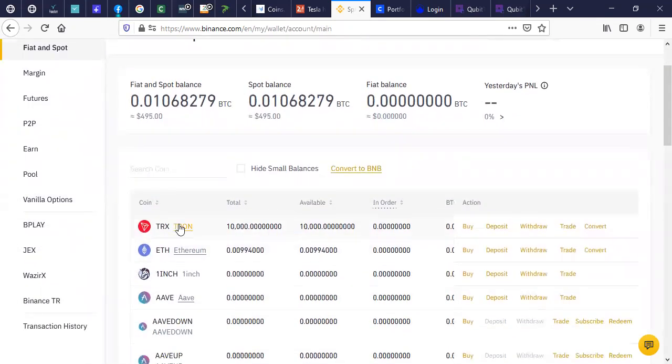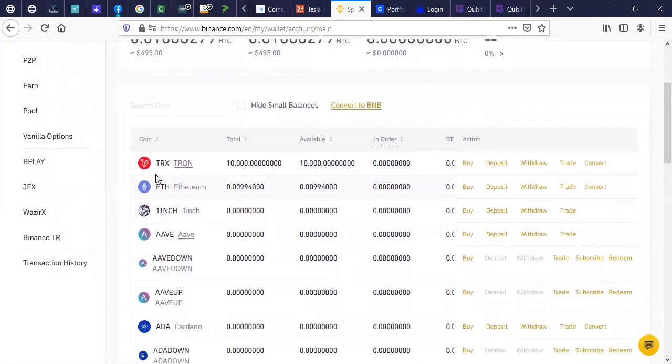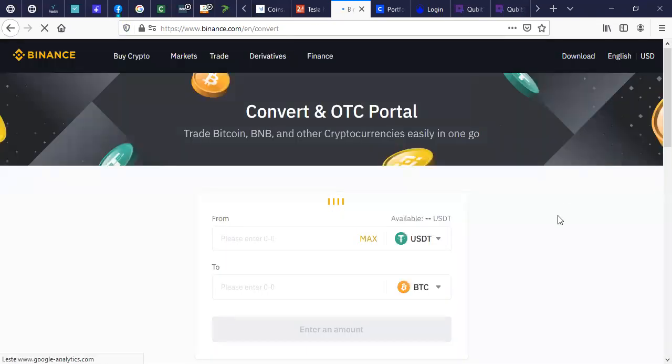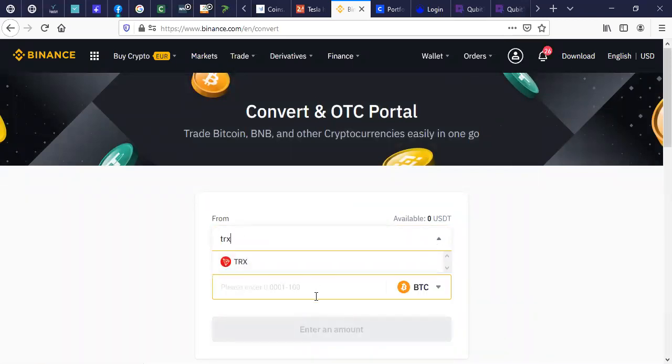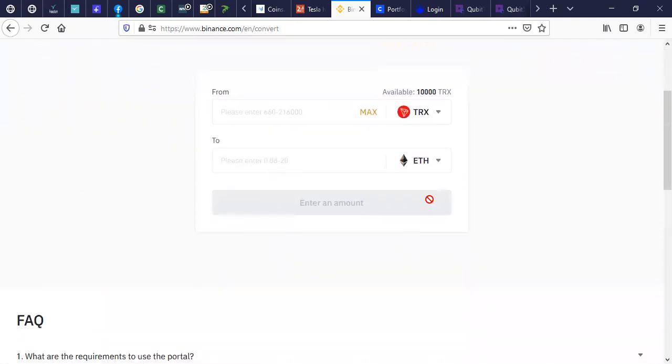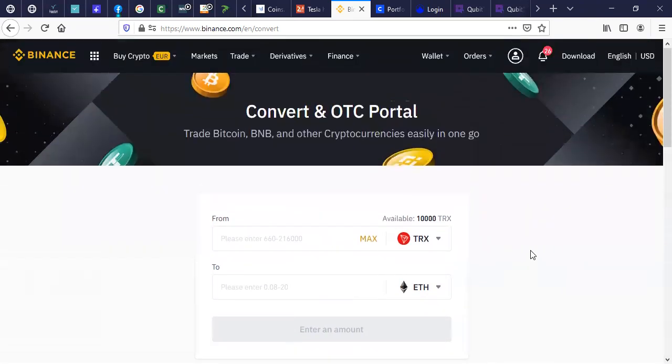Behind each of these, you see buy, deposit, withdraw, trade, convert. So if I want to convert Tron to Bitcoin, I can click on this and I can do it. From TRX to Ether. That's very easy. You can just play with that as you like.